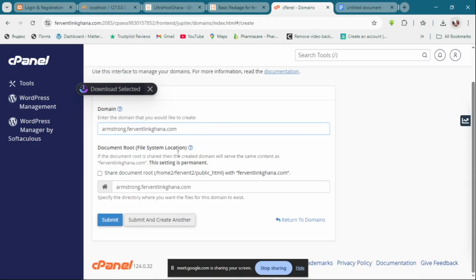I'm good to go. So as I have Armstrong.favoriteLinkGhana.com, I don't want to share the same folder with this. It shares the document root, home favoritelink public, with favoritelink.com. I don't want to do that, because what I'm going to insert in Armstrong.favoriteLinkGhana.com is different. So I'll go ahead and submit that.